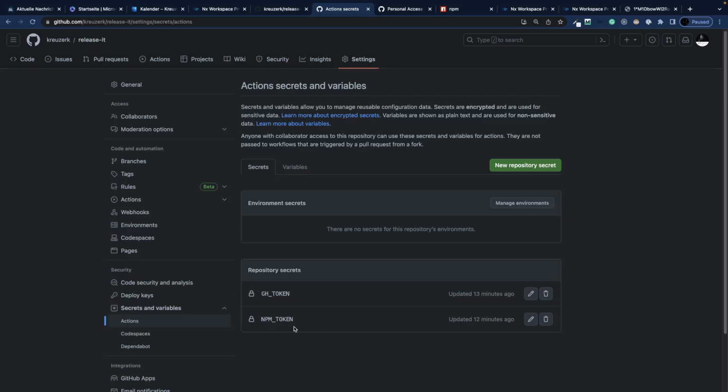So inside our secrets and variables, we have to go to actions and we have to create a GitHub token and an NPM token. The GitHub token just needs the repository rights and the NPM token is just a normal NPM token that you can create on npmjs.com, just choose the CI token.